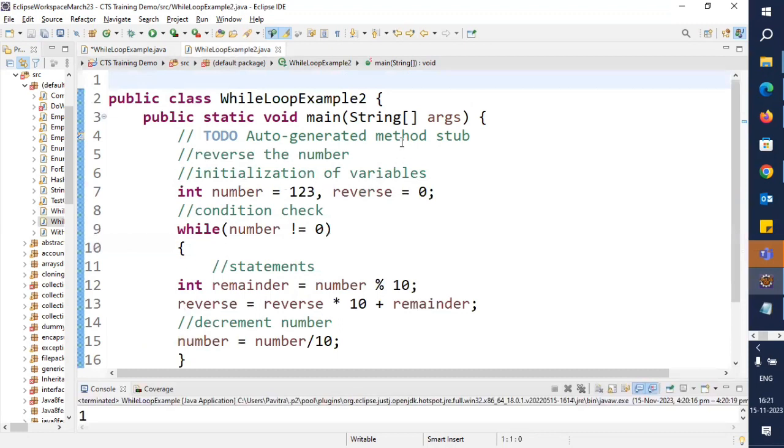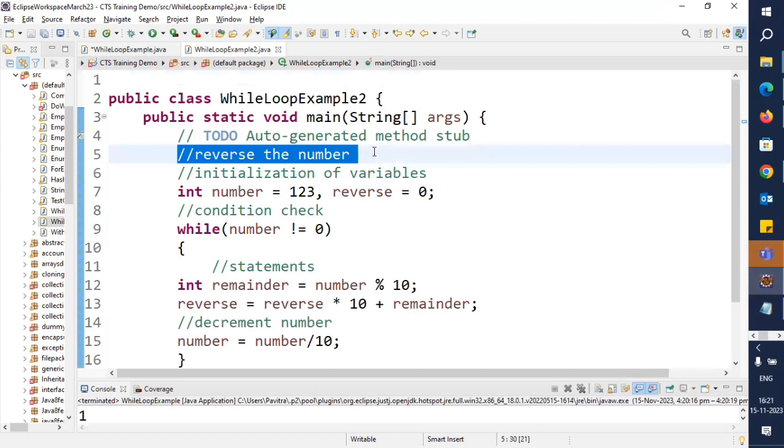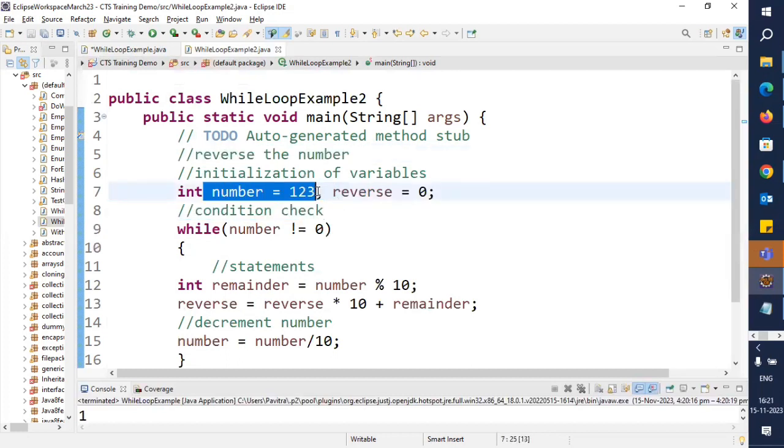There will always be one initialization or multiple initializations, but here you can see I have taken another program for printing the reverse of a given number. So let us say I have taken the number as 123. I have taken a hard-coded value. If you want, we can take the value from the user by using the scanner. So int number is equal to 123. I'm declaring the variable and initializing the value 123.